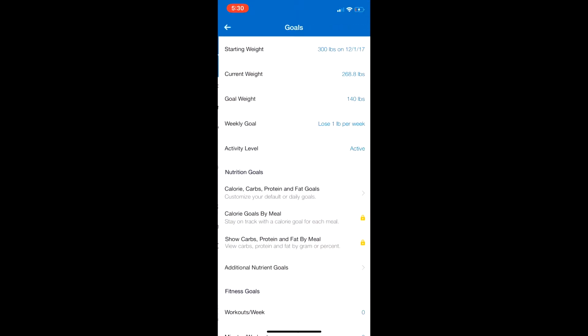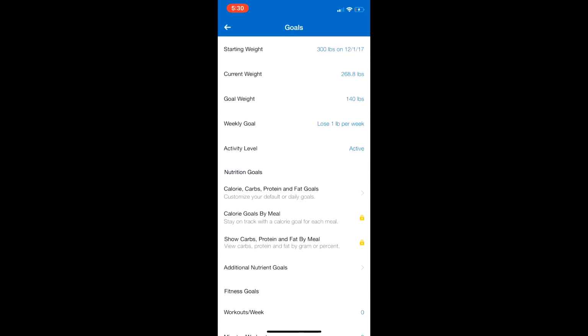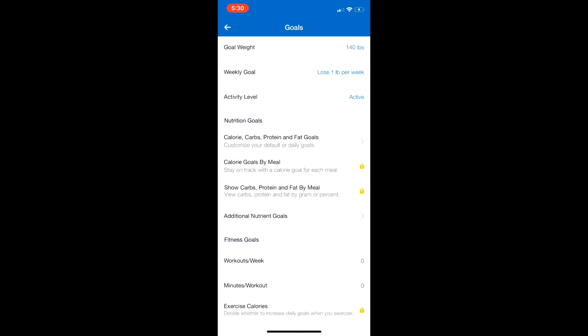You can do your goals, which you guys have seen me do before. It shows you what your goal weight is, how much you want to lose per week, and your activity level, which only really matters for them calculating your calories. I'm actually using the TDEE calculator to find my calories, so you only really need to change that if you are letting MyFitnessPal calculate your calories.